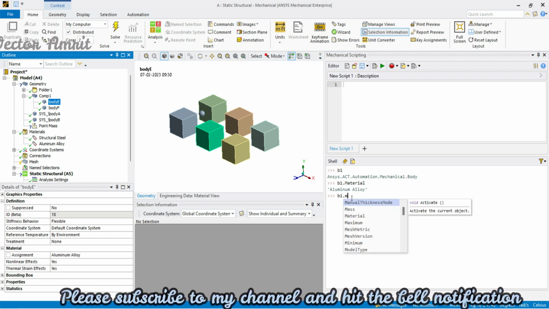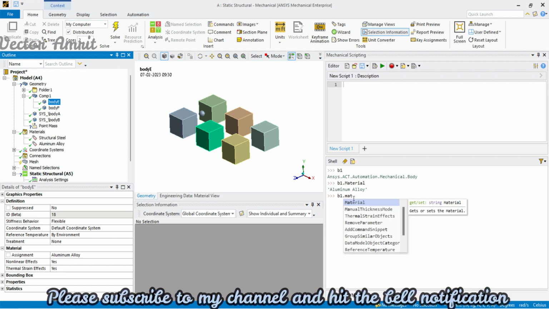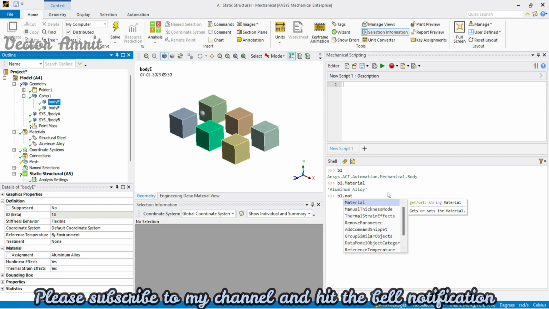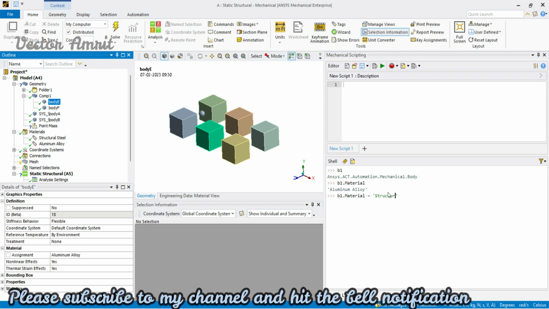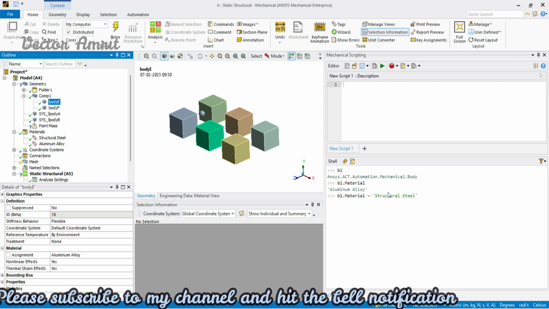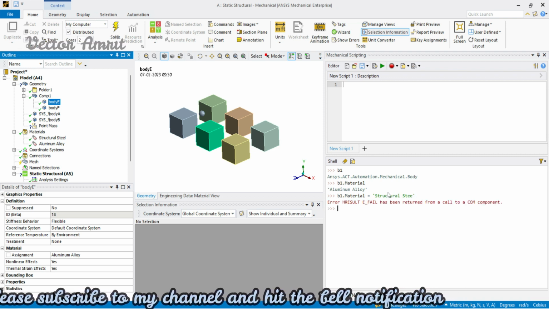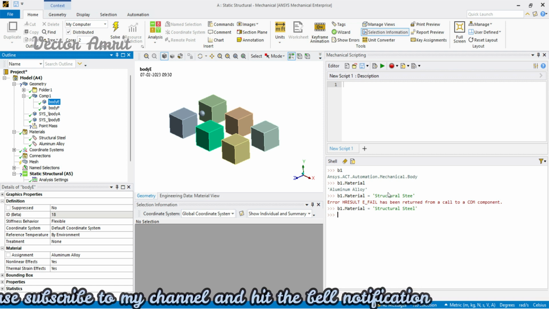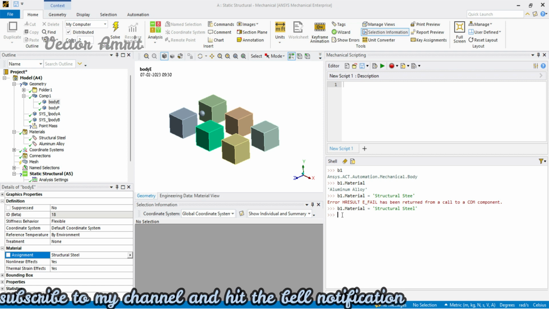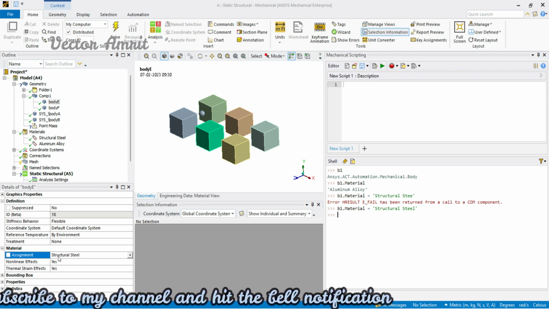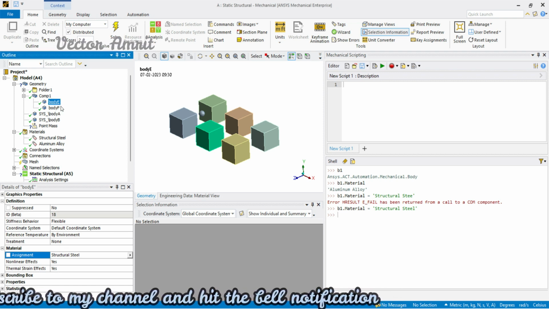So material on B1 is a get and set property. You can also assign, and it has to be a string. So let's make it structural steel. Spelling has to be the same. Suppose I give wrong spelling, it will say there is an error. And if I do that correctly, you will see it has changed to structural steel now. Again, you cannot access the material class here, like what is the Young's modulus, all those things.